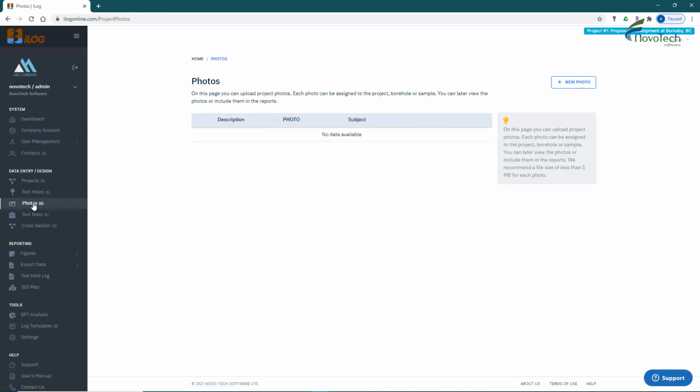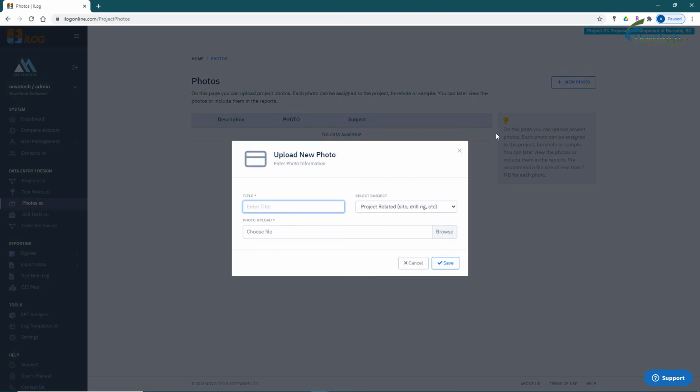On this page, you can upload project photos. You can later view the photos or include them in iLOG reports. Click on the New Photo button, select the photo from your computer, enter a title for the photo, and assign it to the current project, a test hole, or a sample. When done, click Save.